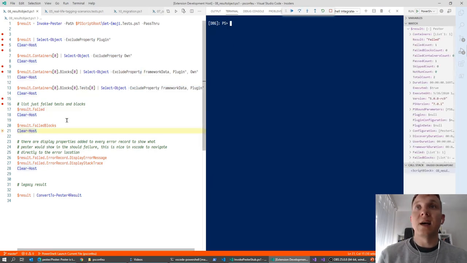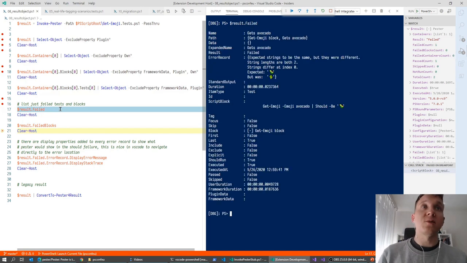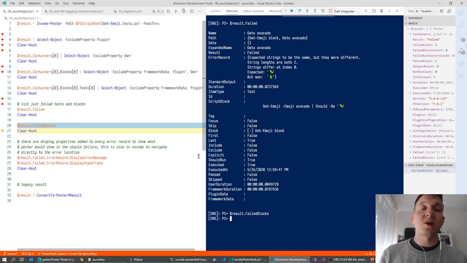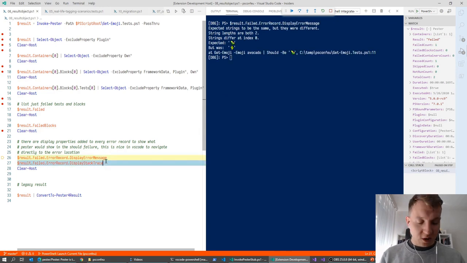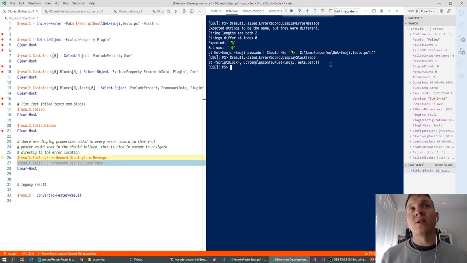Now we can again look at just the failed results just by querying them on the object. We can look at all the failed blocks. We had none. And what we can also do, which we didn't see previously, is that there is the actual error message and the actual stack trace that Should would print attached on the object, on the error record object. So this is what Should, or what Write-Screen in the end, uses to show you the actual message. So you can get that and you can reconstruct the whole output later from the result object.